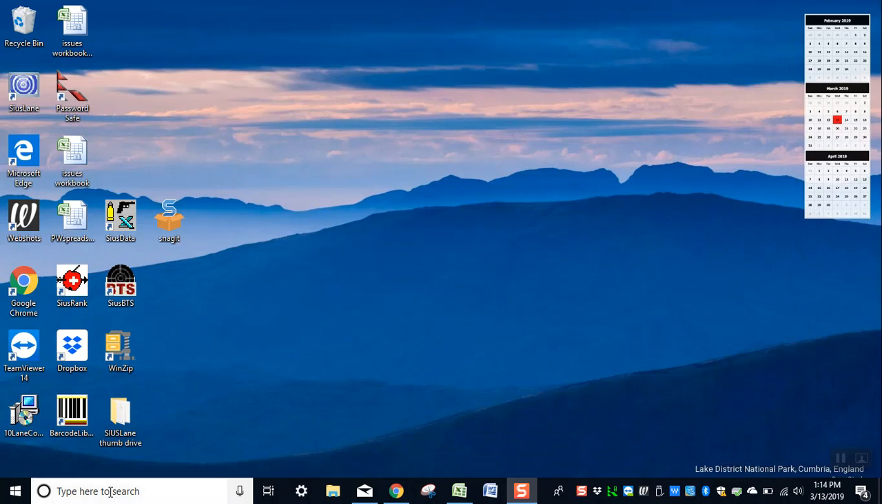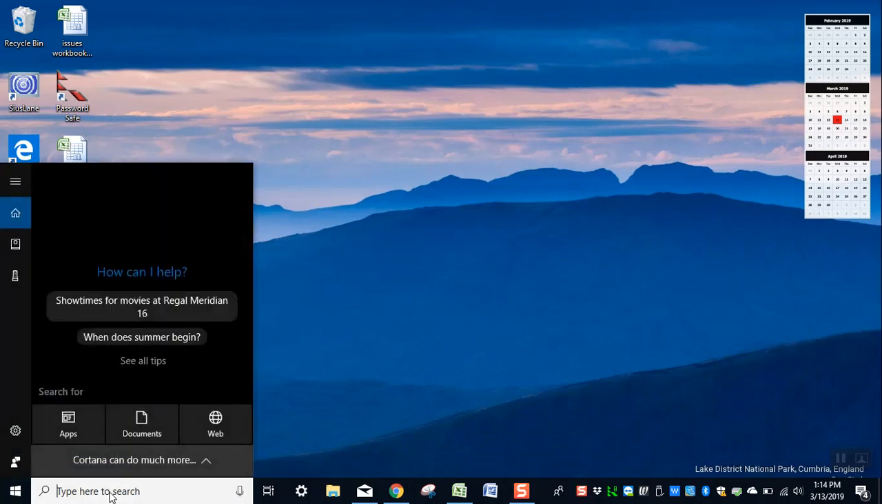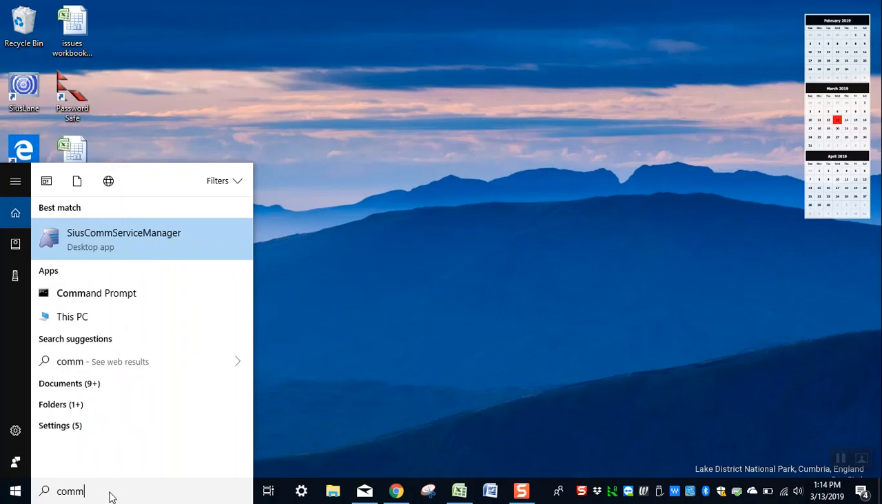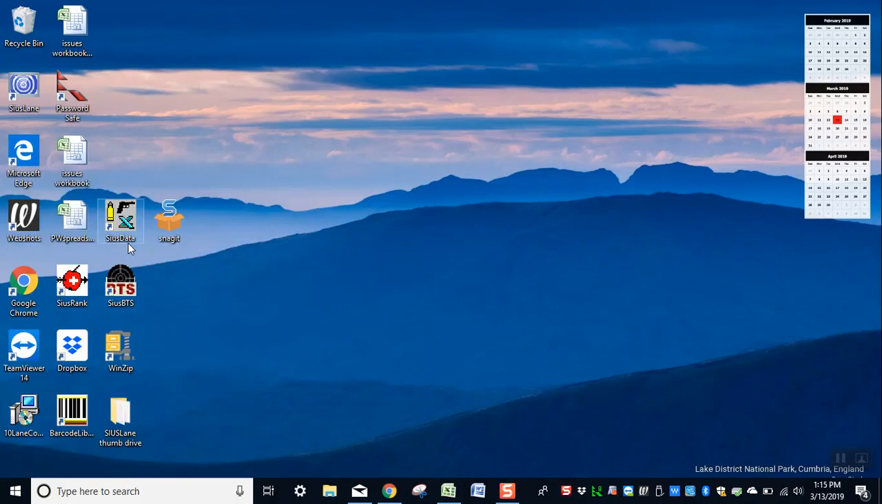So the next thing you're going to do is come down to your search window. And in the search window, you're going to type com. And when you type com, we're looking for SIUSCOM Service Manager. So we'll select that, and what that does is it puts an icon down here in the tray, and that is the SIUSCOM Service Manager program. What this does is it communicates between the computer and the SNE. So we're going to double click this icon in the tool tray.